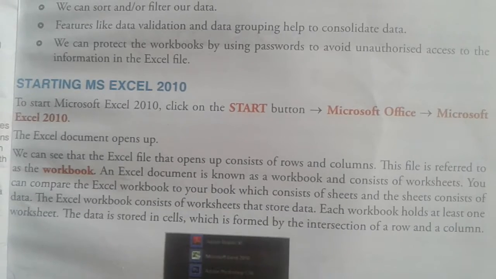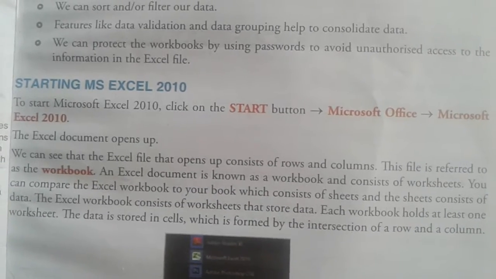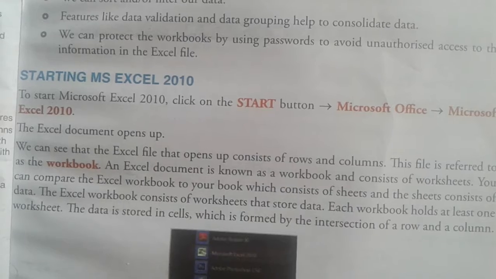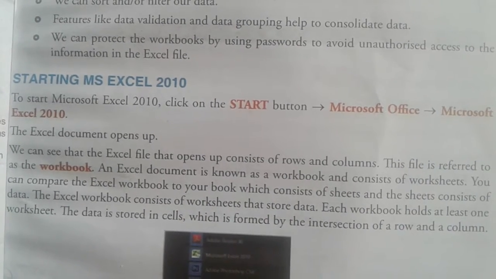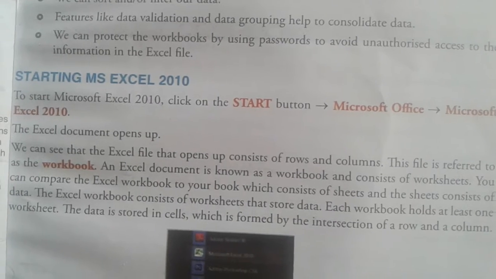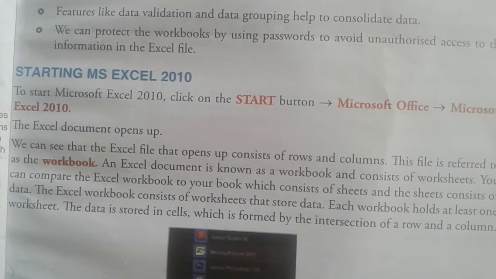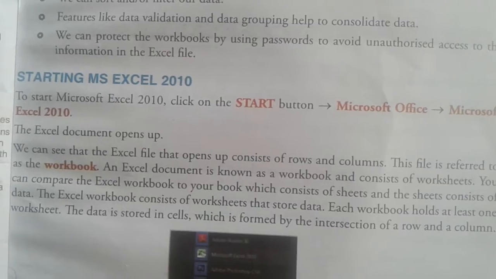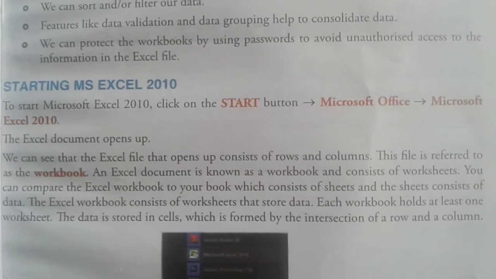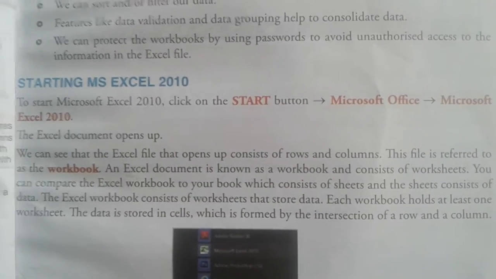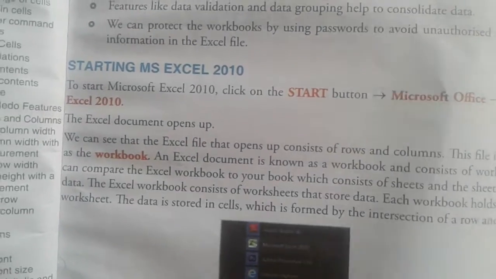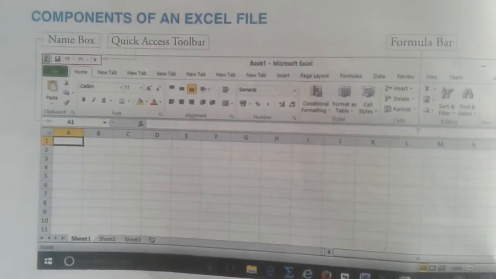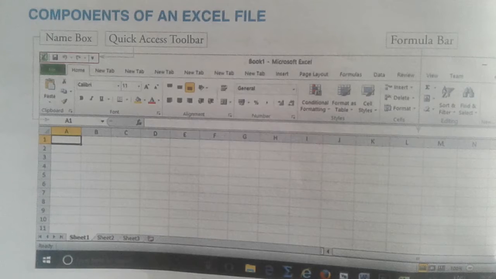Store data means that when you enter the data, it automatically gets stored, and after that you have to save that data. Each workbook holds at least one worksheet. The data is stored in a cell, which is found by the intersection of row and column. All of you know that an Excel worksheet is made by the intersection of rows and columns, right? Moving forward to the next page, it looks like this.